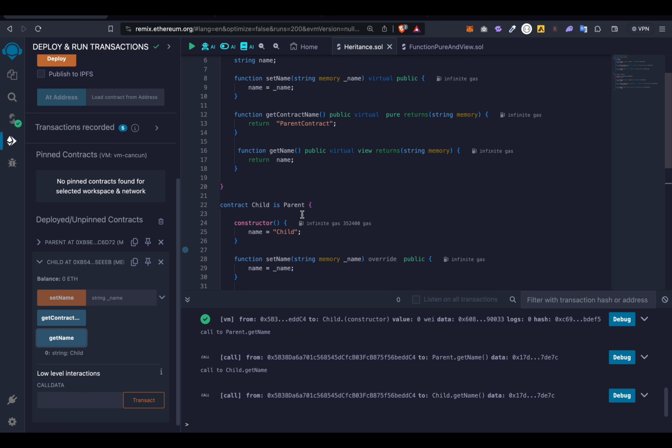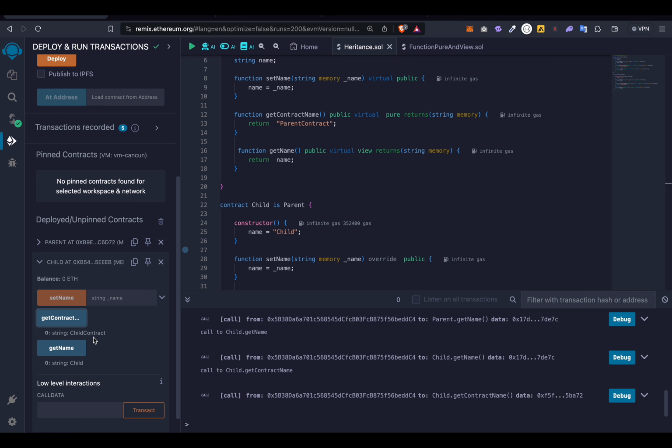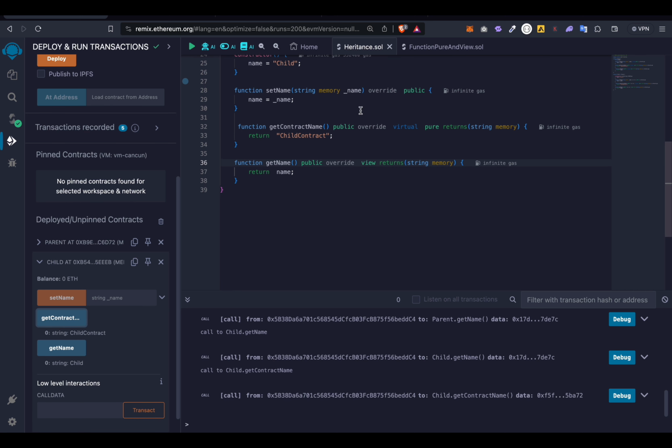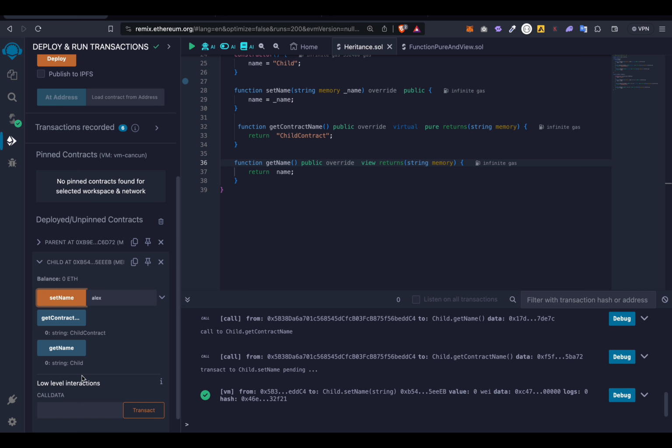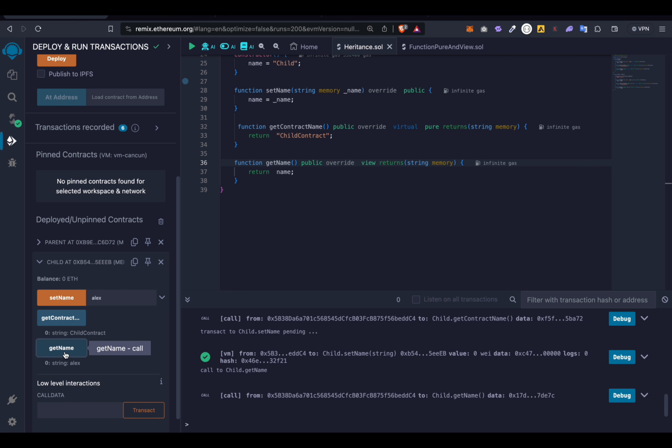So that's how you change the value of a state variable in a child contract that is inheriting properties of the parent contract. And if you see, get contract is also showing child contract because we overrode it and we are able to add child contract to it. And then we can still come back here and change it to Alice. And if we do that, if we come back to get, you should be getting Alice.